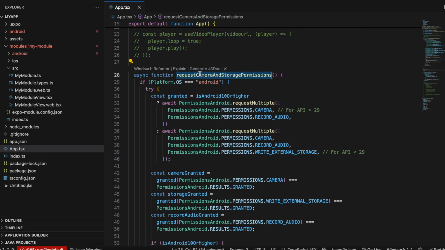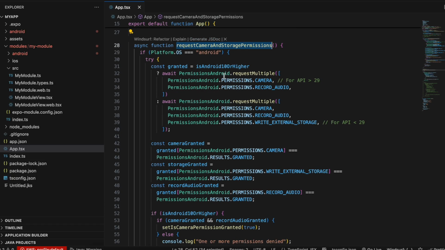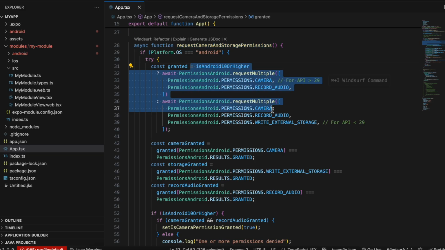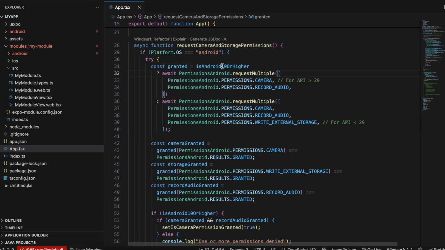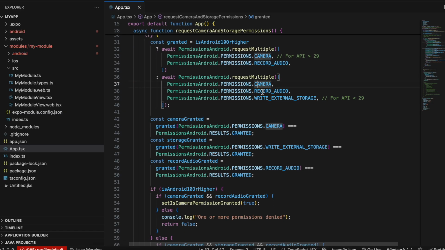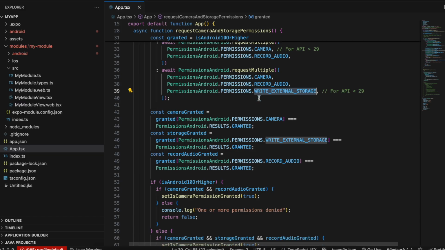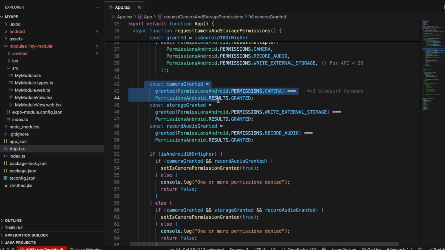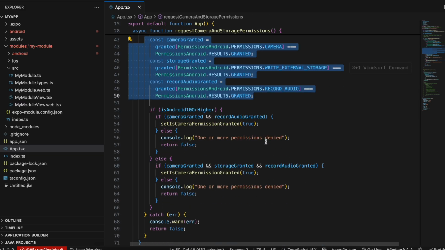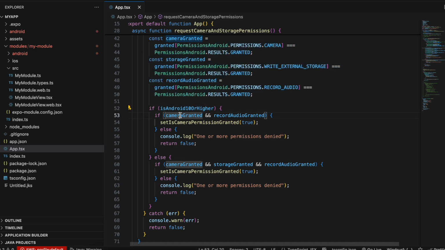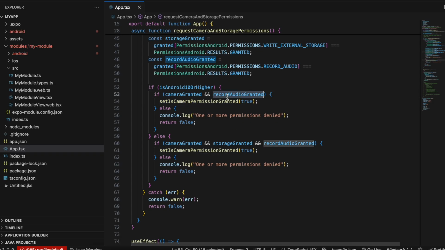Then here we have this request camera and storage permission. So depending on the Android version, I'm asking for the appropriate permission. If above Android 10, then we are just asking for camera and record audio permission. Otherwise we are asking for camera, record audio, and write external storage permission. And here I'm just checking whether all the required permissions are granted or not. So for Android 10 and above, we check camera granted and record audio granted, then only we set this as true. Honestly, you don't even require this record audio permission as well.